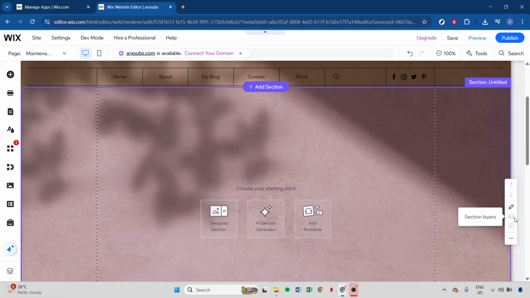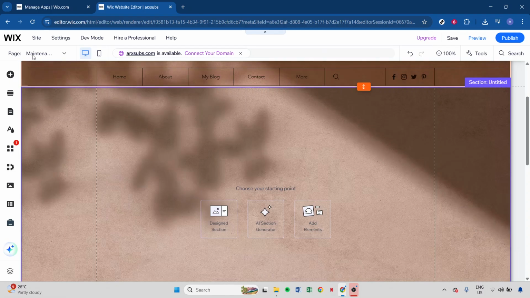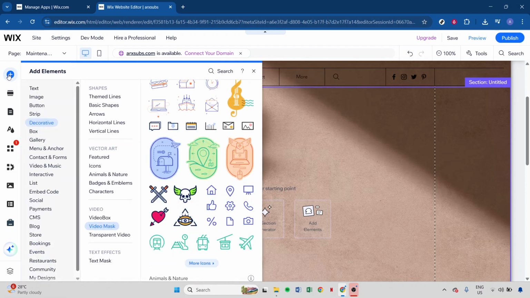First things first, head over to your Wix editor. This is where all the magic happens. Once you're there, look for the option to add an element. This is typically found in the left-hand menu of your Wix workspace. Click on Add Elements, and a drop-down menu will appear, showing various options that you can add to your page.